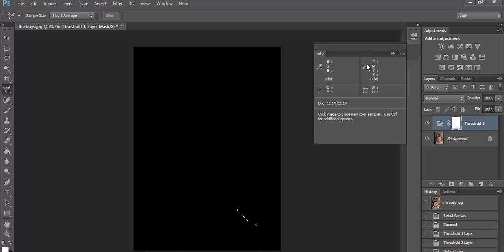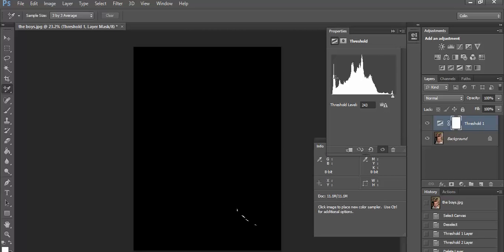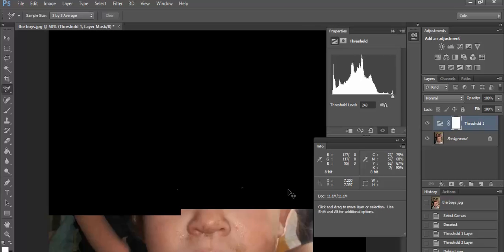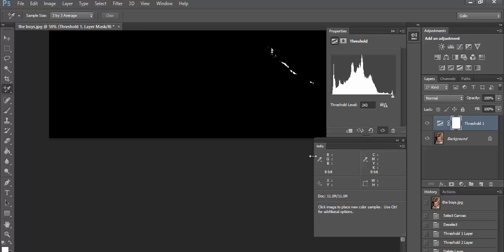So actually what I like to do is sometimes I'll pop this down here so that we can look at both the adjustment panel here and the info palette. So what I'm going to do now is go ahead and zoom in on this guy and scroll down. So here's our areas here, and what we're looking for is as close as we can get to 255.